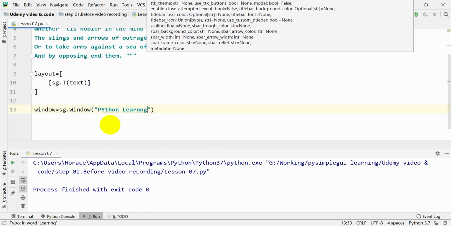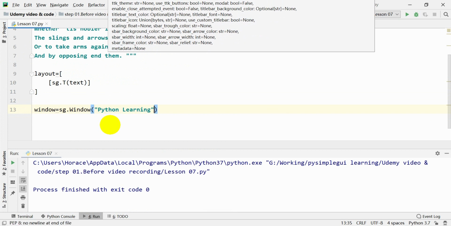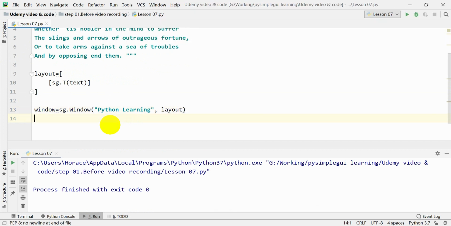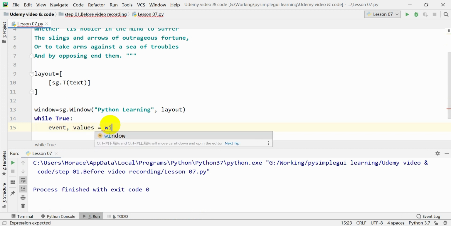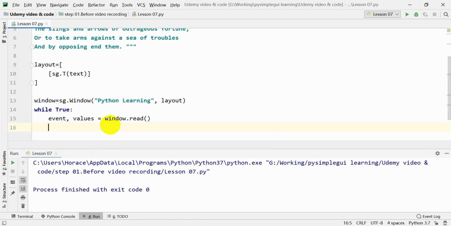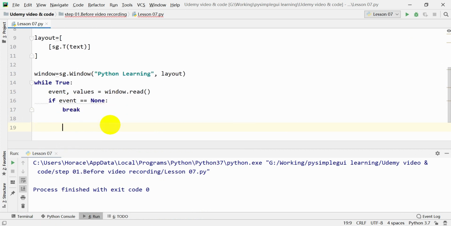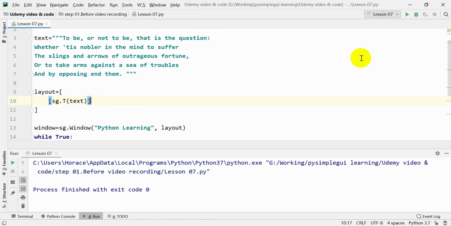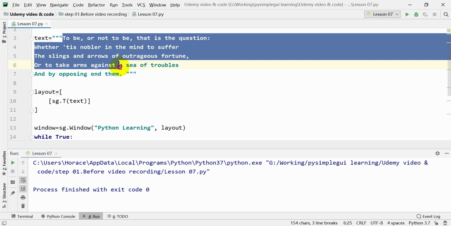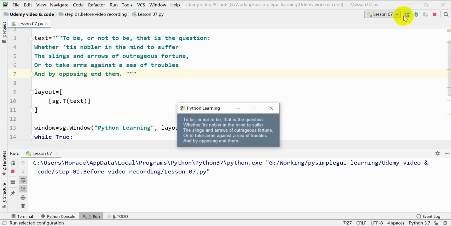equals sg.Window, "Python learning", and then comma layout. While true loop, event, values equals window.read, and then if event equals none, then we break, and then window.close at the very end. Okay, so if we run this, there will be a window displaying these words. Okay, yep, just like this.